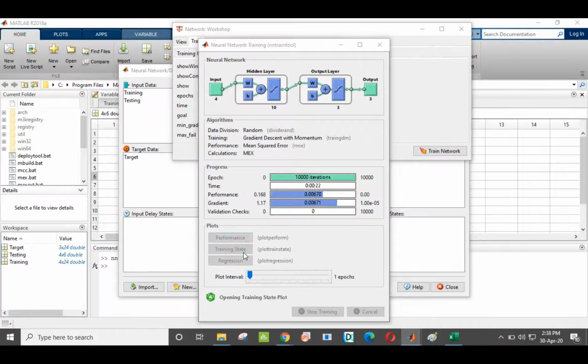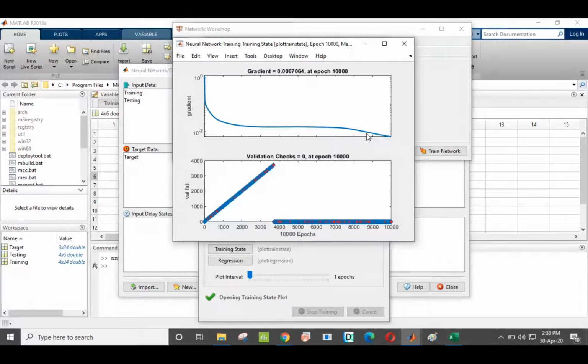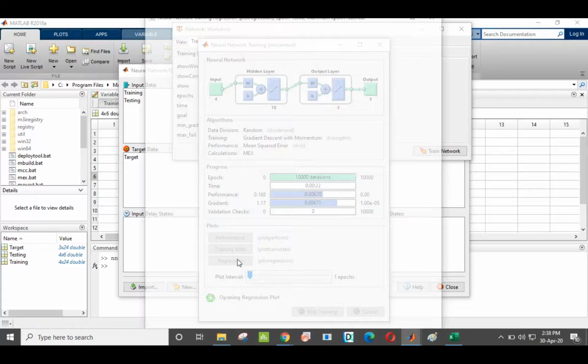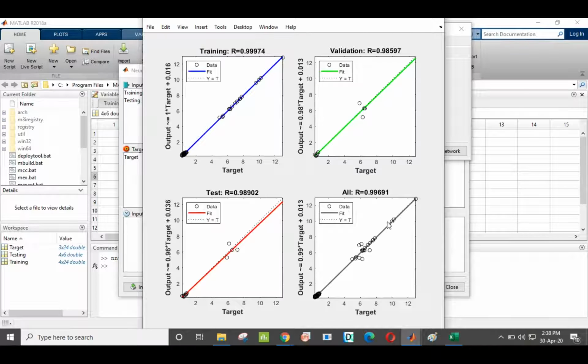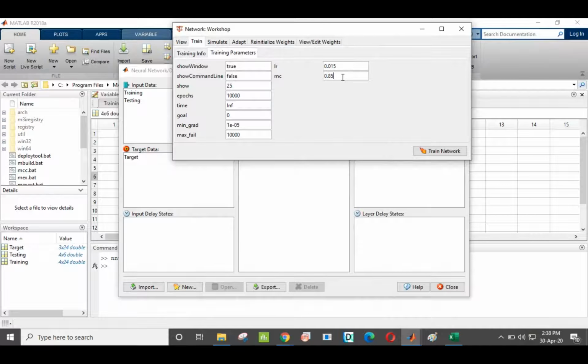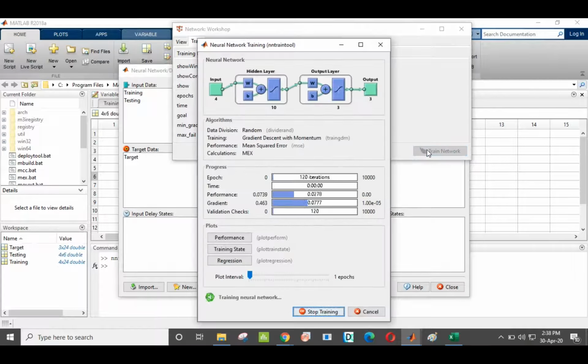Now check the training state. So now still there is something. Then regression, somewhat it has fitted. Somewhat it has fitted, but there is a problem in this validation and testing data. So I am going to stick on with that 0.9 or 0.95 I am going to change. Then I am going to train.